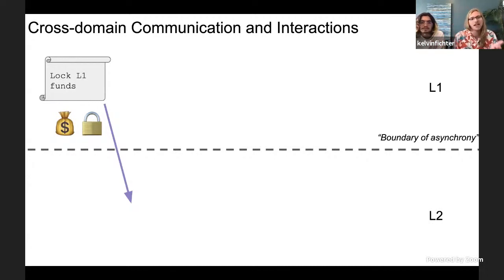Okay, so it's pretty simple. Again, up on the top, we have L1. On the bottom, we have L2. And basically, what happens is to deposit, what that really means is you're locking up funds on L1 because you want to move them to L2. And while they're in use on L2, they shouldn't also be usable on L1, right? That would be like a double spend, or it wouldn't really make sense.